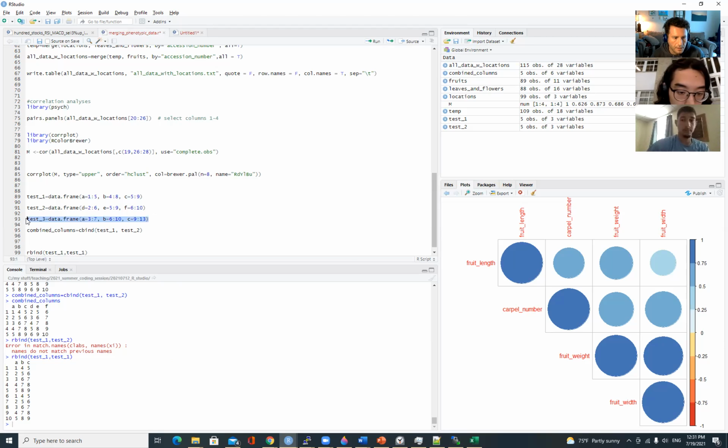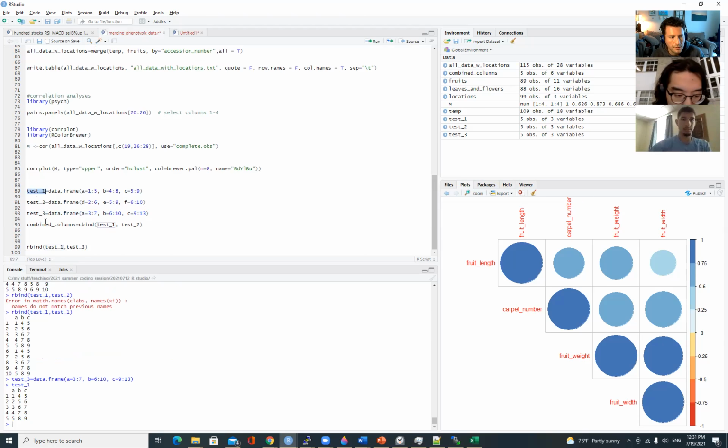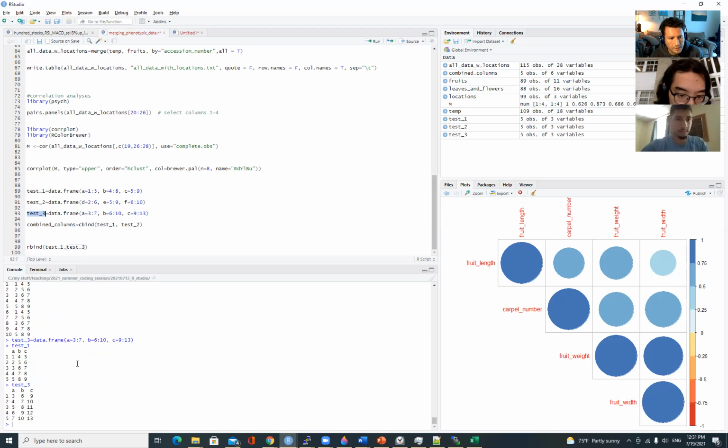And run that. Now you have a different data frame, and you can combine test 1 and test 3, making sure that the column names are the same. One quick way to test is column names, test 1, test 3. And you immediately see that they're identical for the column names. That's a test you can quickly run, or you can do this.